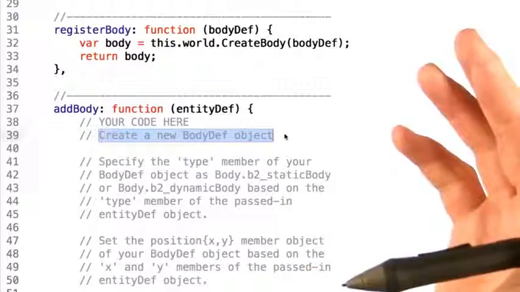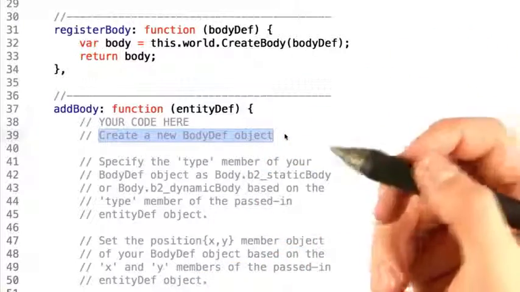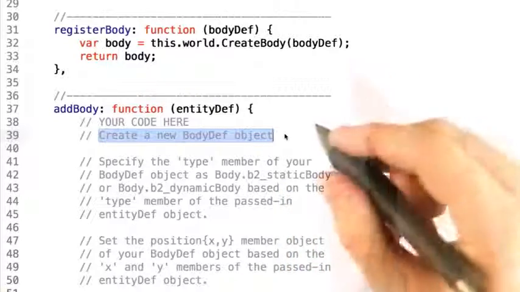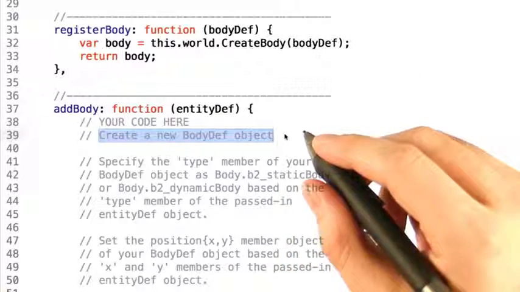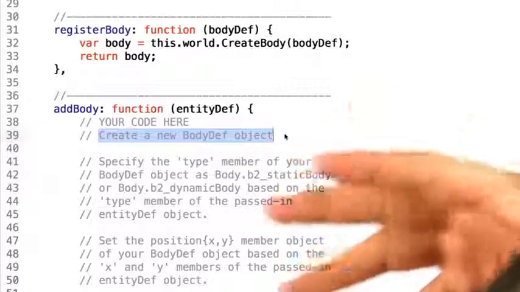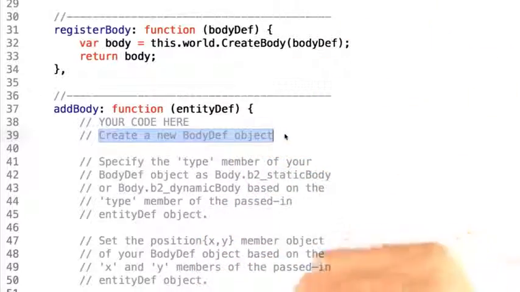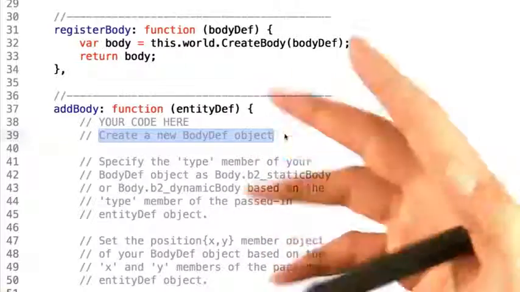Now, the body definition object is going to be used later to actually create our body, but what we do here is set some specific properties on it. For example, whether or not it's dynamic or static. Think of static objects as the ones that will never move in your environment. Walls, trees, stone chickens, things like that. Dynamic bodies are the ones that move and can react to physics.